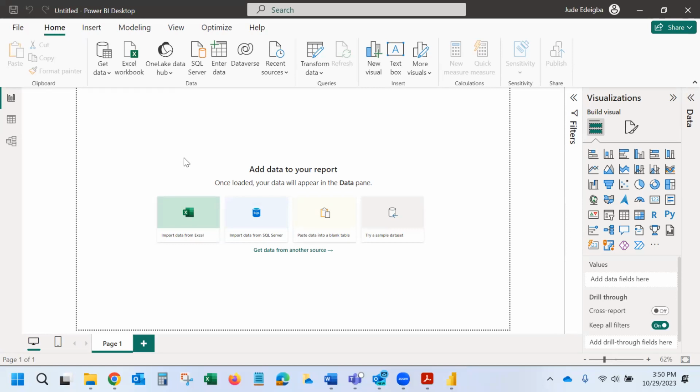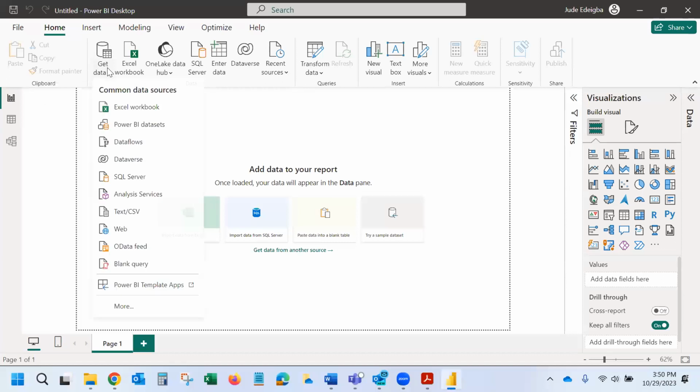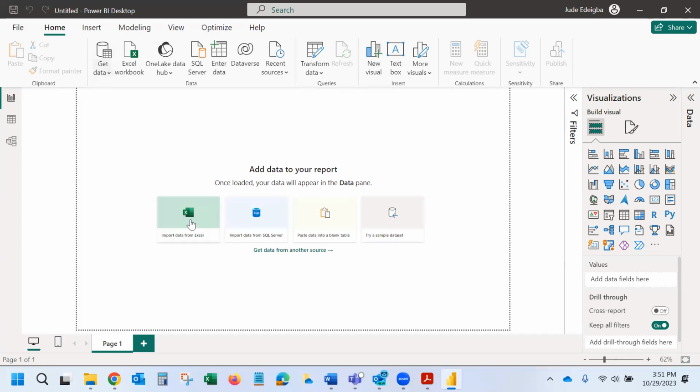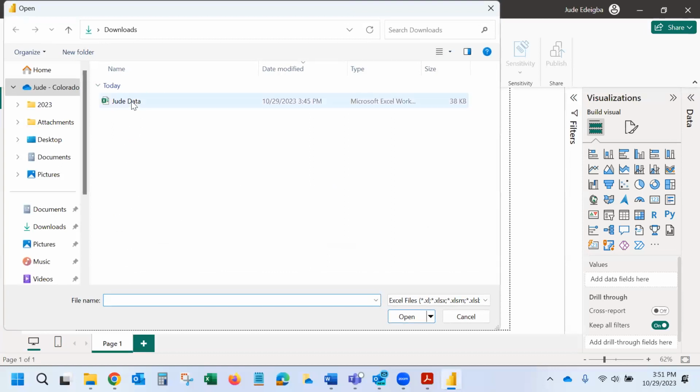To get started with your Power BI, as usual, you go to Get Data, or you use this function here, which says import data from Excel. So depending on where your data come from. If I'm getting data from other sources, then I could use this Get Data. In this case, my data is on an Excel spreadsheet, so I'll use import data, then choose the data I want to import and click open.